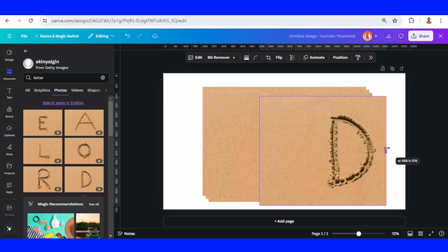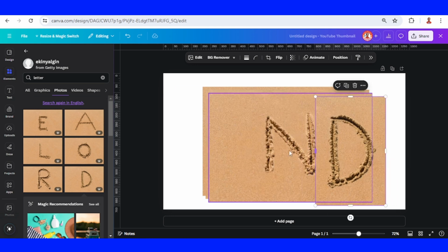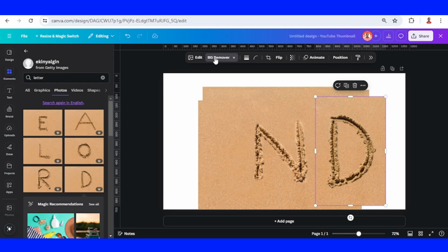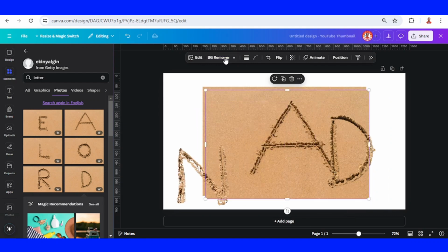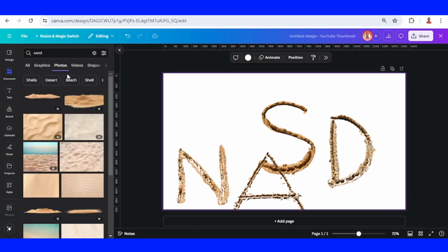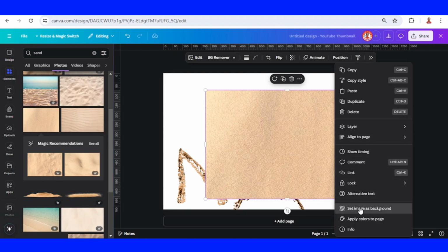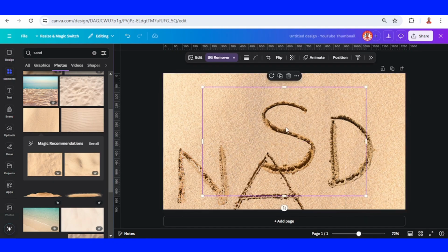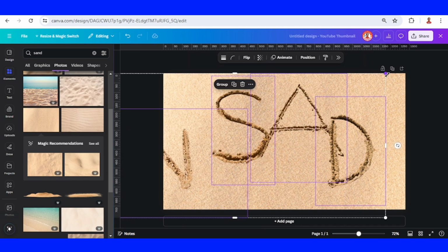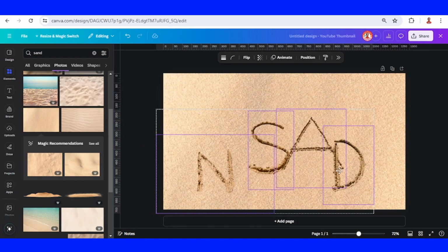If you want to arrange it, you cannot do just like this. The best way is click it and choose BG remover. And then add sans element in the photo and choose this one. And then set it as background. And then just arrange it. Can crop it first. Okay, I will reduce them all.